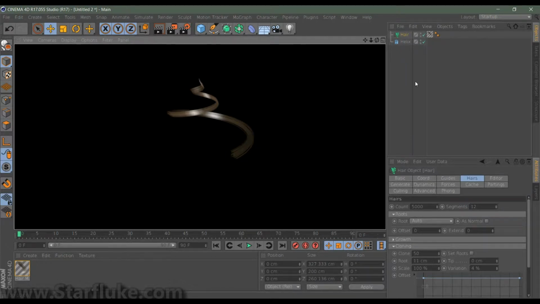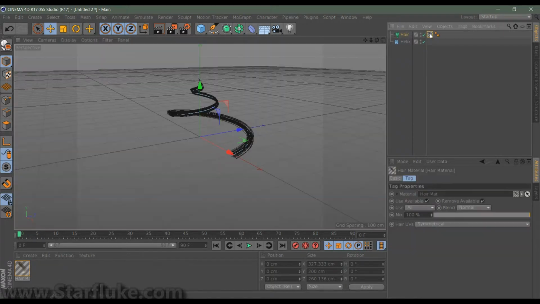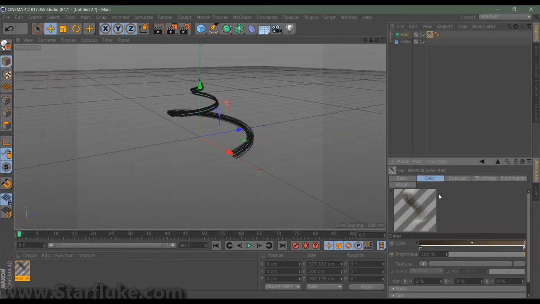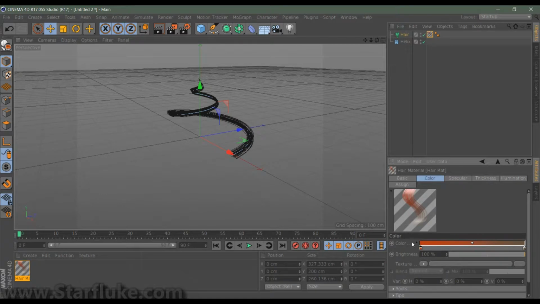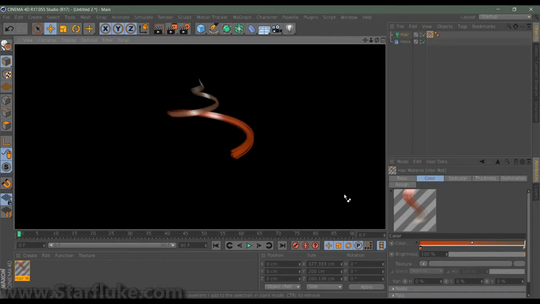Okay, and then some people like colors on their hair, so let's go over here to the color section and let's have our hair start with bright flaming red hair, which has been popular in the movie industry. So there you go. Now we've got a curl of movie hair. Yay! Okay. But it's not moving.